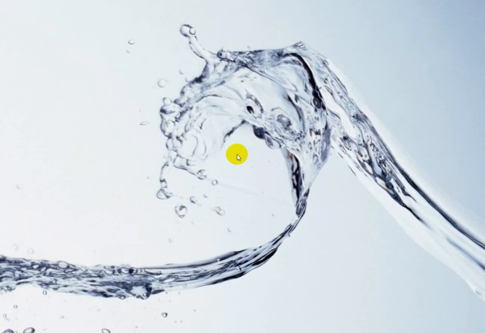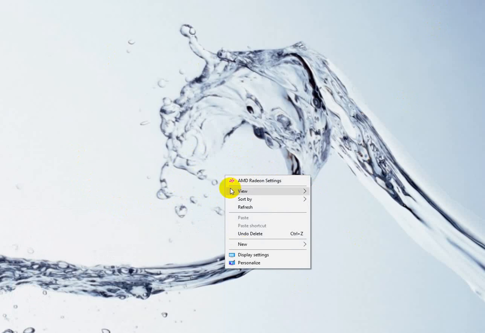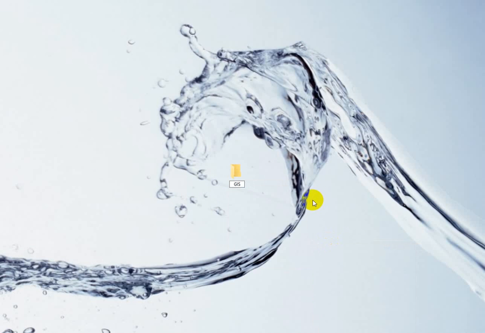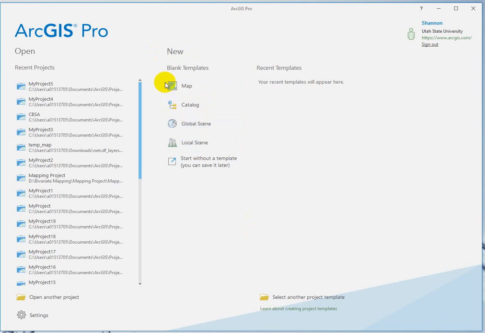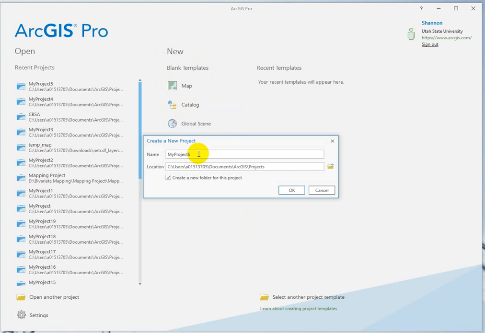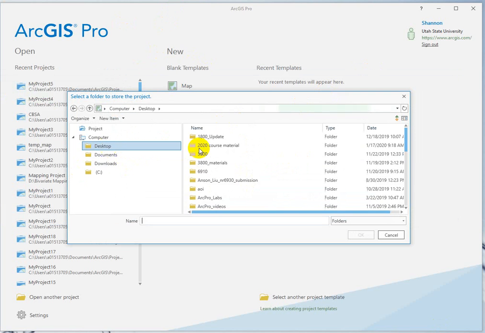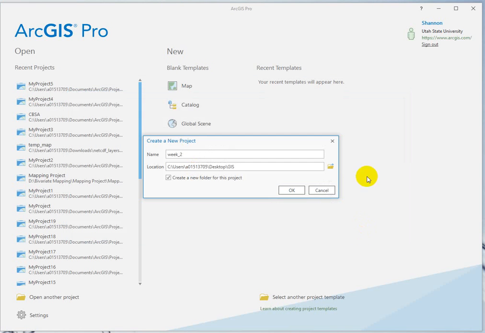But if you're working in one of the computer labs at Utah State, I'd recommend on the desktop, before you do anything else, create a new folder. Call it something very simple, no spaces. And then when you get ArcPro started up, it's going to ask you to set up a blank map template. I would give it some kind of meaningful name. But most importantly, browse to that desktop folder that you just created and make sure that everything is connected to that one folder.